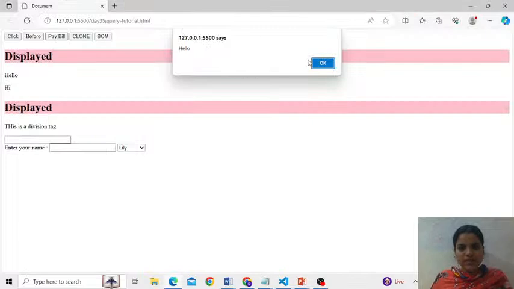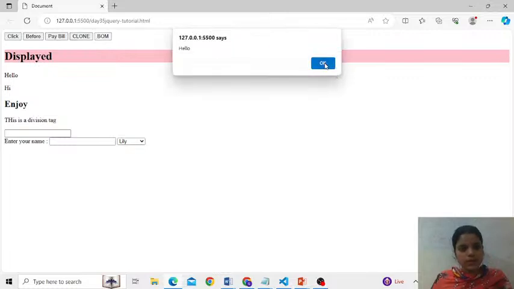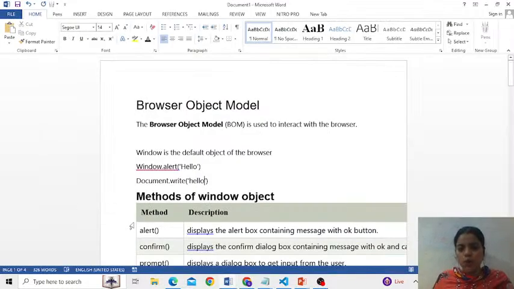Okay, so what happens this time? Okay, say like this. Okay, so this content is displayed on the body of the page, correct? That is on the document. So remember always, alert box, this is a window object and not a JavaScript object.